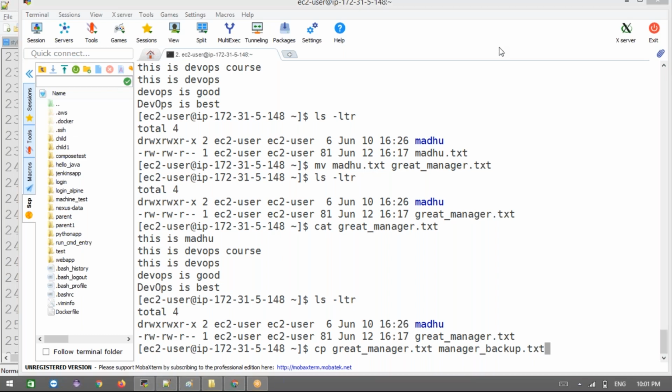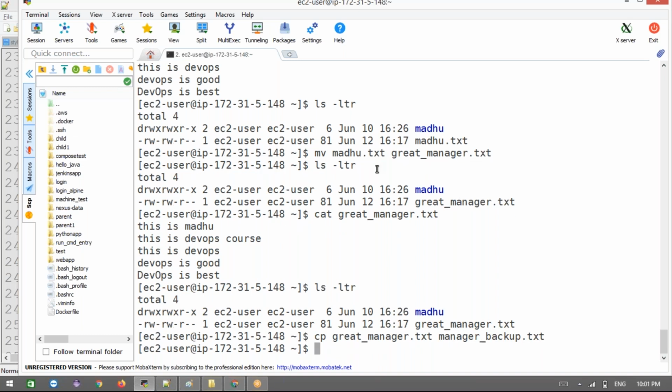Okay, I'm going to copy this data source, this is the destination. This mv command is also the same: this is the source and this is the destination. Okay, this is cp, and this is the source and this is the destination. Let's do this. What happened with the move command? It renames the file. But with the copy command, what happened? This file also exists and this file also exists.